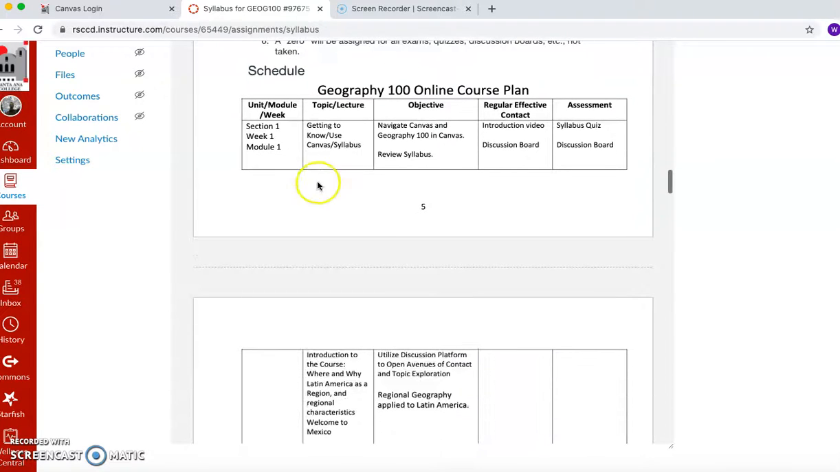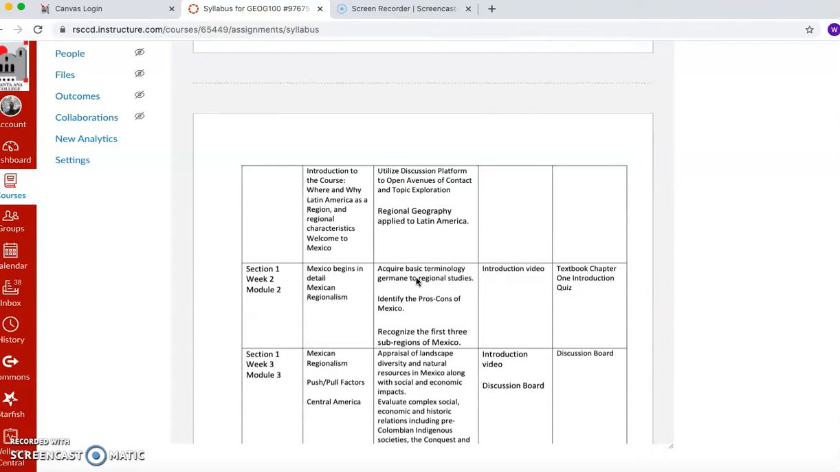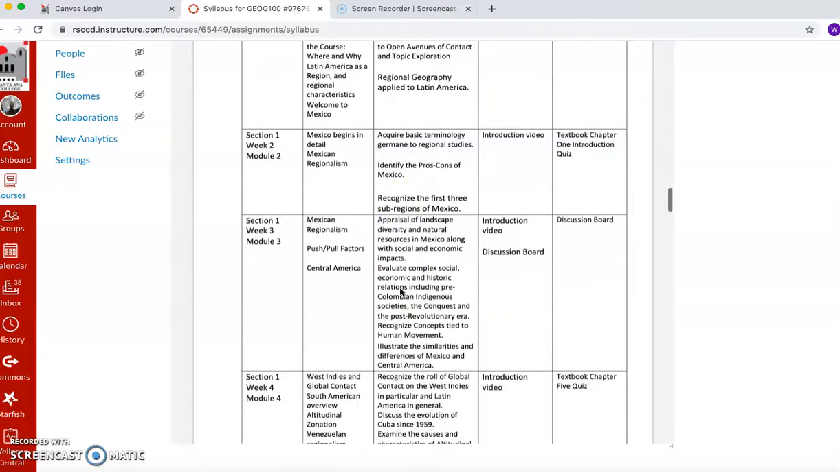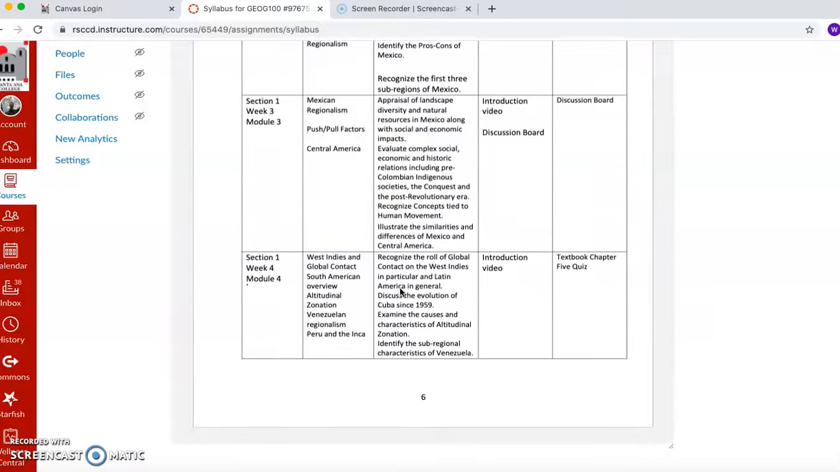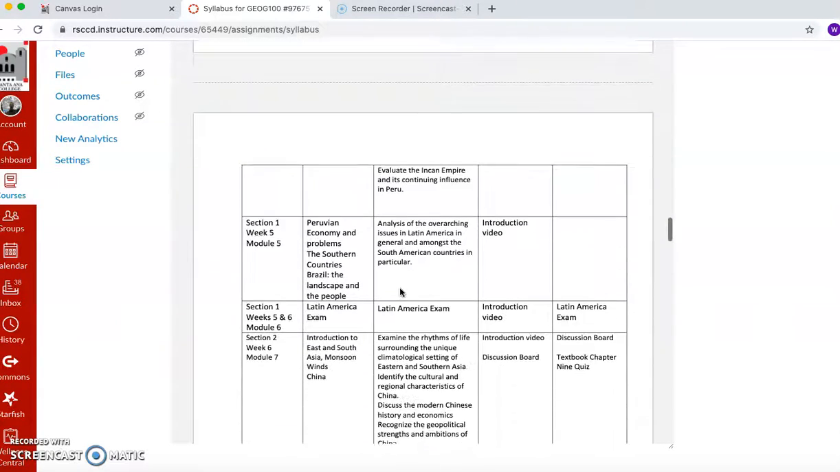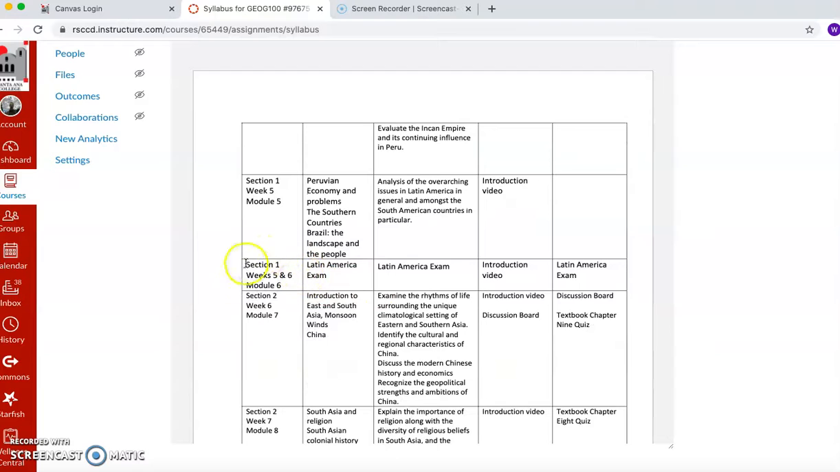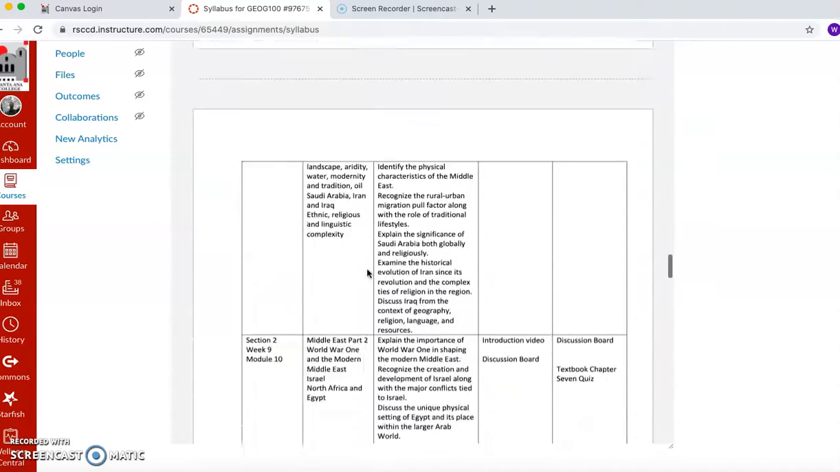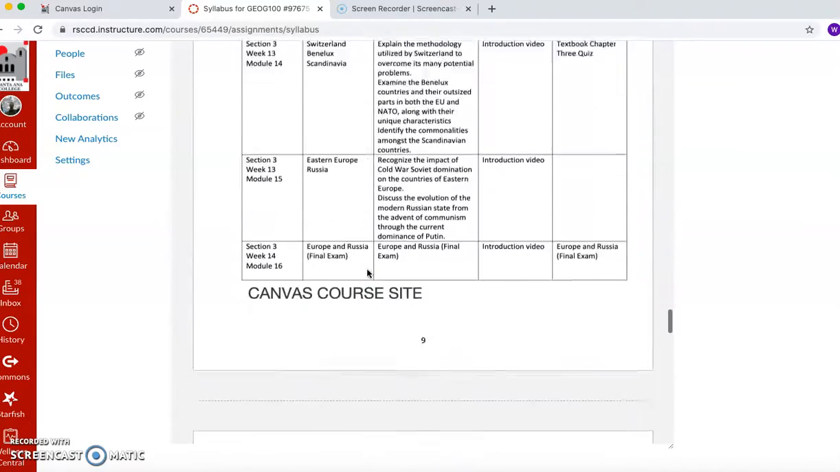Now we have the schedule of the class. Notice section 1, week 1, module 1. This is what's going to happen in that first module. And then section 1, week 2, module 2, section 1, week 3, module 3, and so on, going down through the course. You can see that section 1, weeks 5 and 6, module 6, this is your first exam. So that overlaps between the modules. Then you can see coming down here, we have the rest of the semester all lined up.